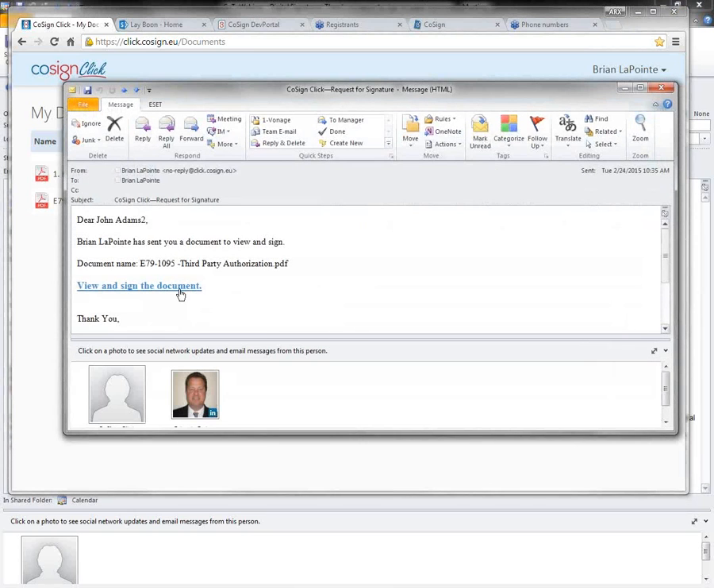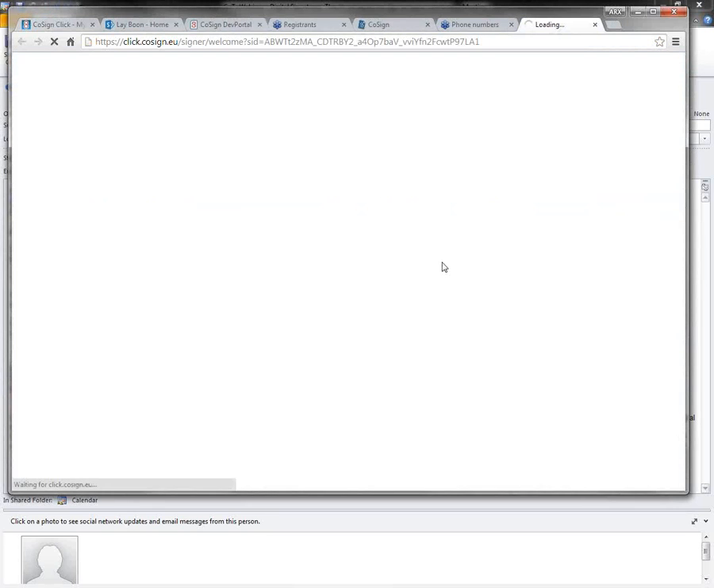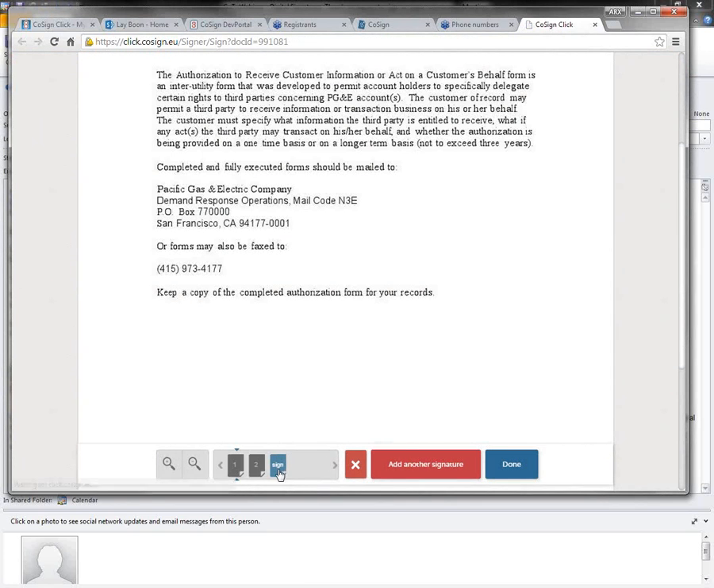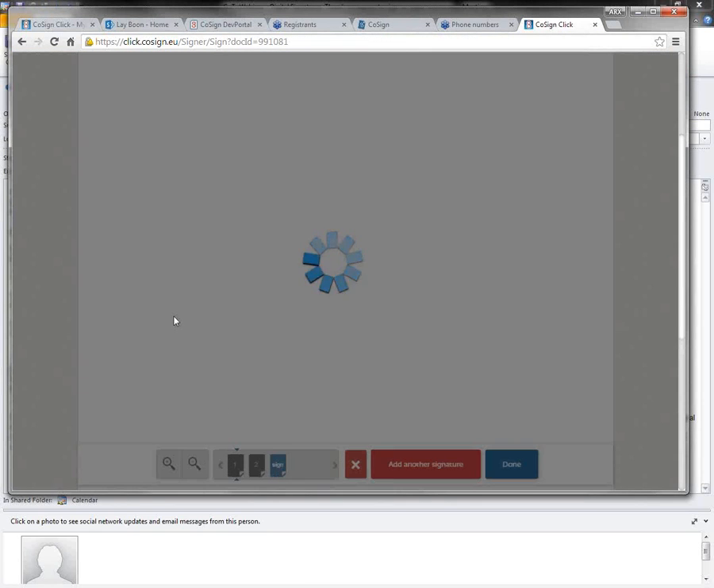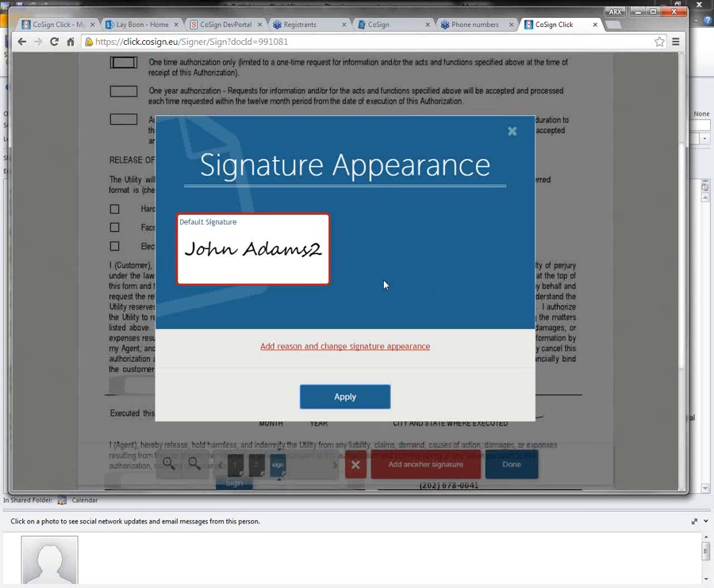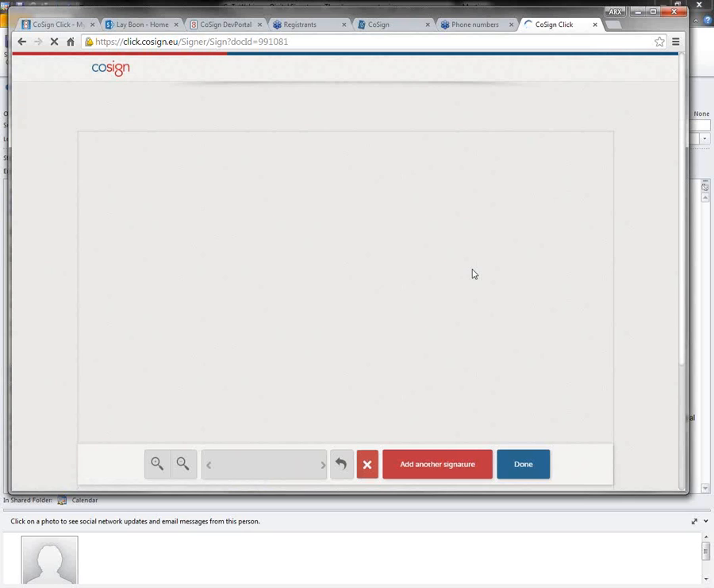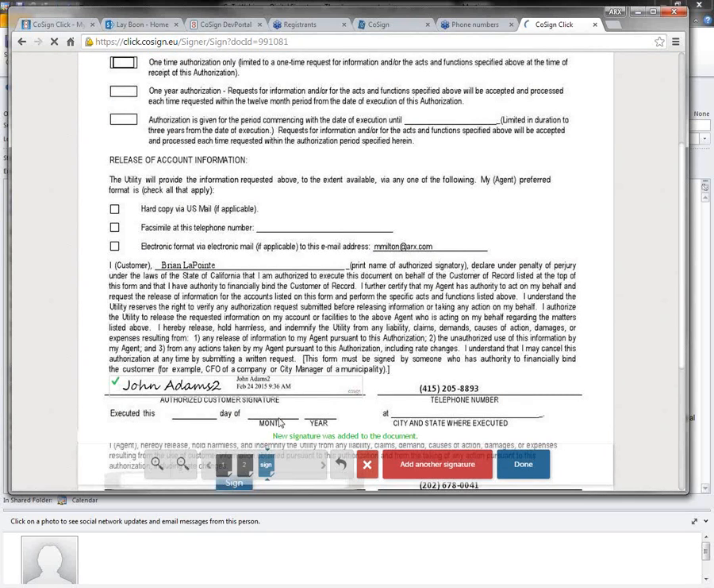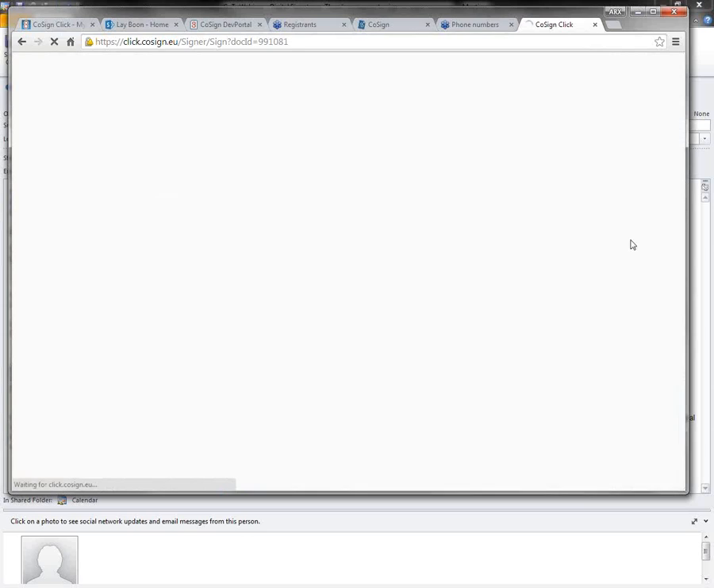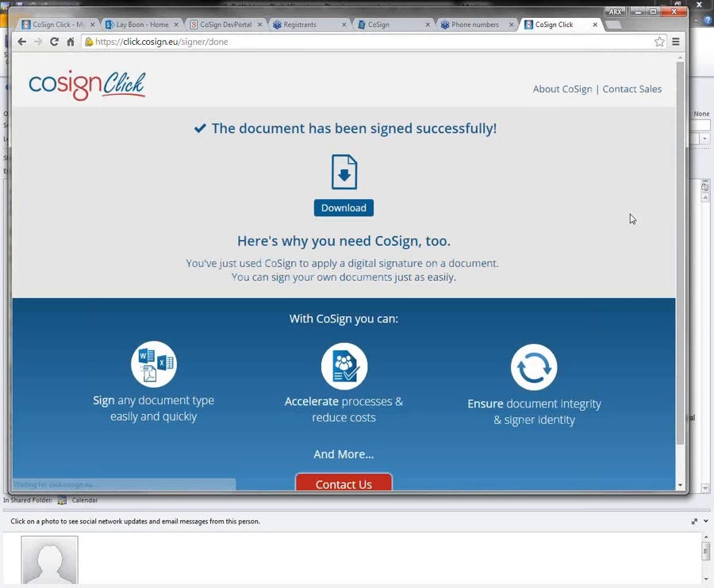Here's my email. I come in. This is the user experience. Click sign. John Adams 2. Click apply. The digital signature has been applied to the document. Click done. Okay, this is what was supposed to happen, folks. Thank you for your patience.